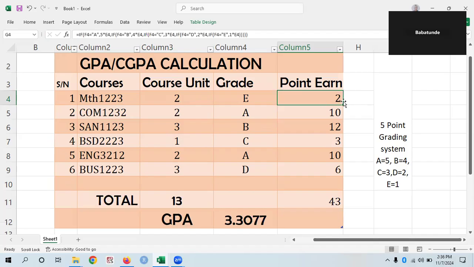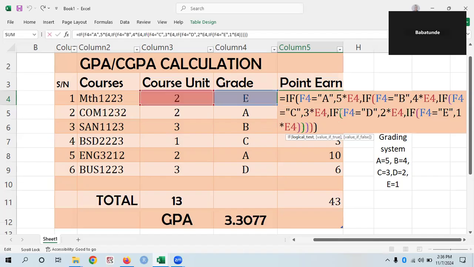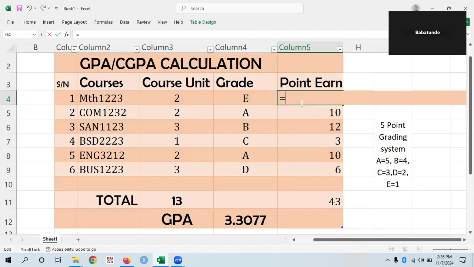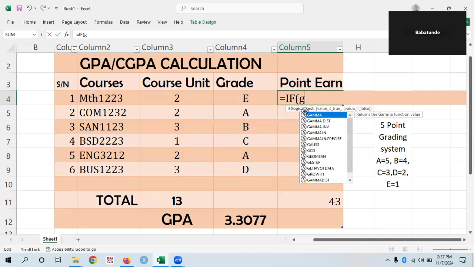So in this place, you have to insert the code very well to check properly. Let's come here so you can see the code. I will do it again. Just enter the equal sign, then IF, what? Grade, that is D4, sorry. No, that's not D4. This is G. That should be G4.